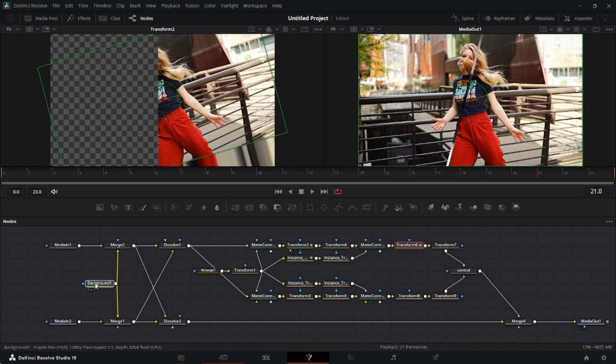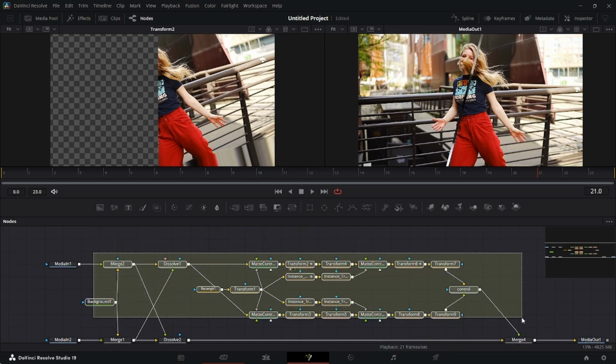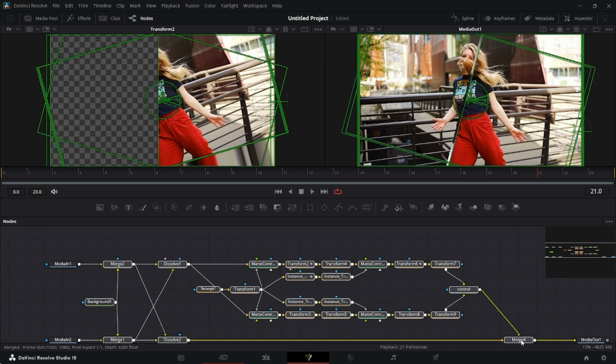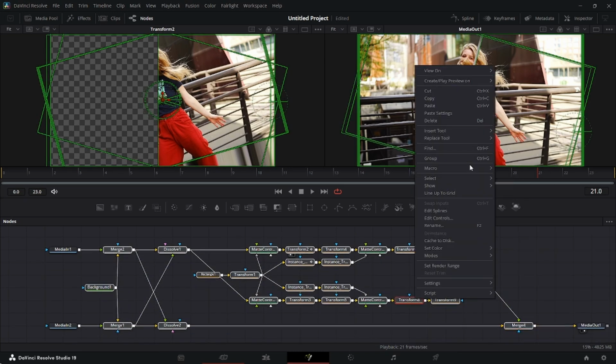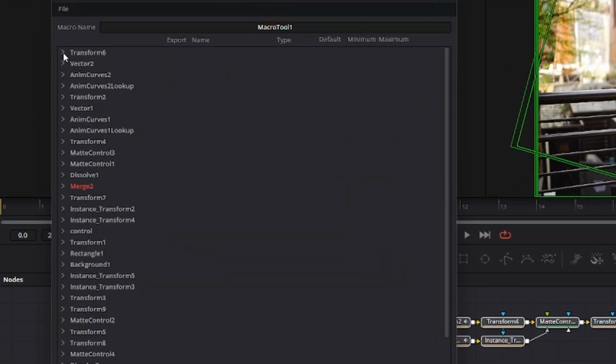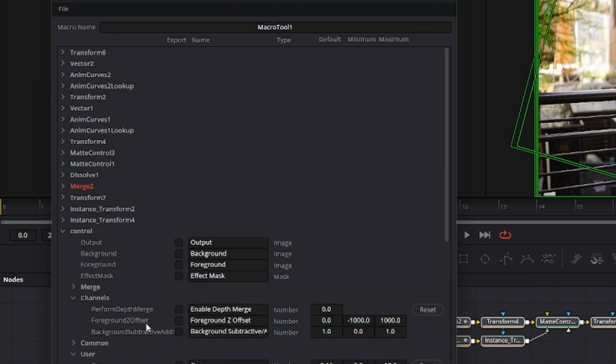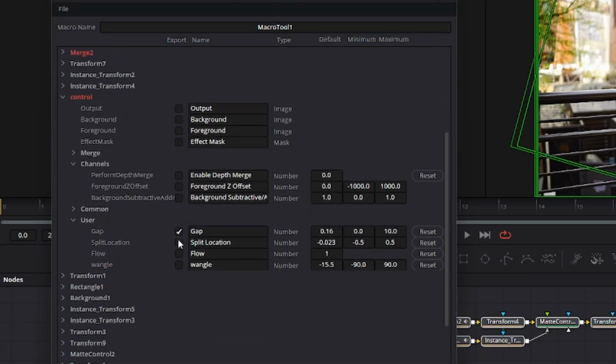Now to package this, we make sure we select it from media 1 to media 2. So I'm just going to go like this. Make sure you don't select media 1 and 2, but make sure the way you select it is from media 1 level to this level. Select everything like so. I click on any of the nodes, click on macro, create macro. Then let's just close this, find control, expand control. Let's collapse this. We go under user, we just pick gap, split location, flow, then one goal.